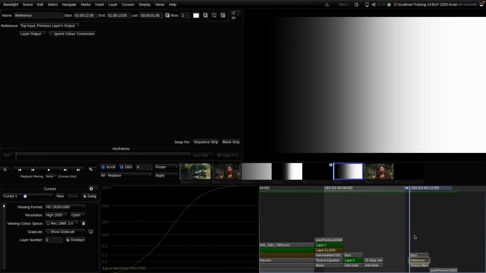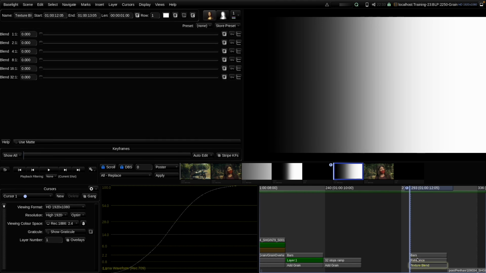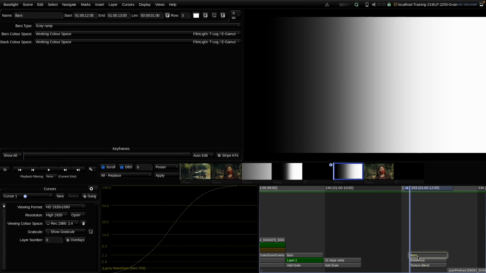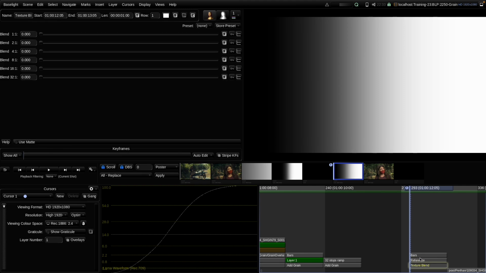So what is now going on? Now the texture blend is combining the output of the bars strip with the output of the reference strip via texture blend, and the reference in that case is an exact copy of the bars. So at the moment it doesn't do anything meaningful.